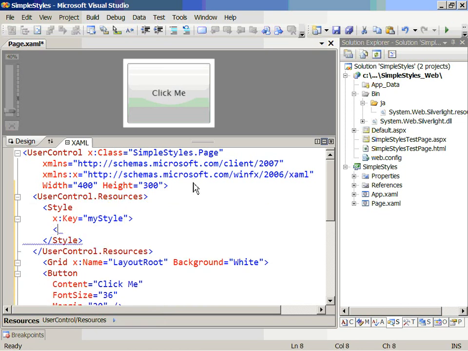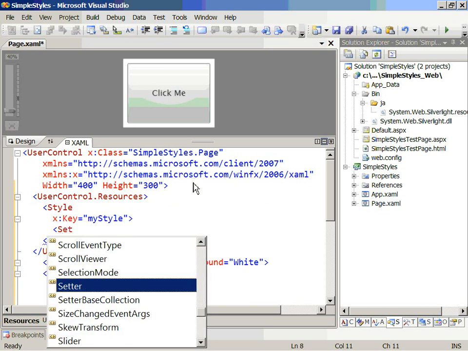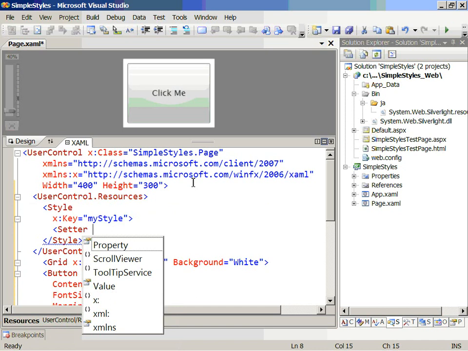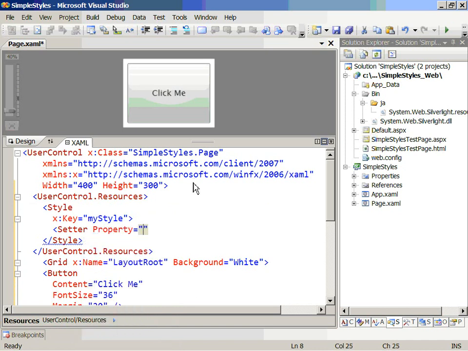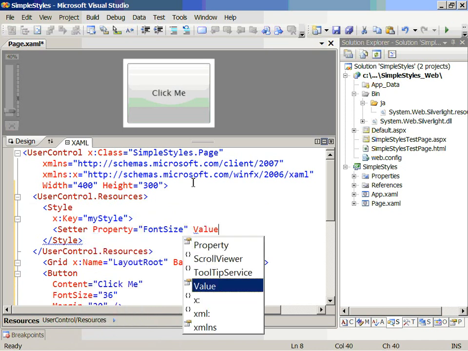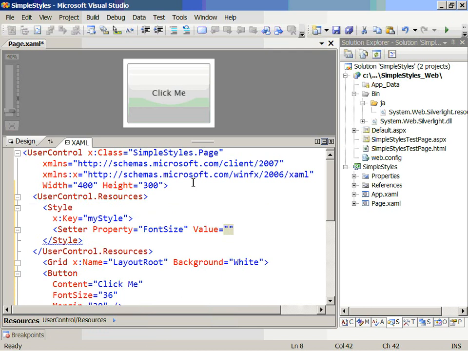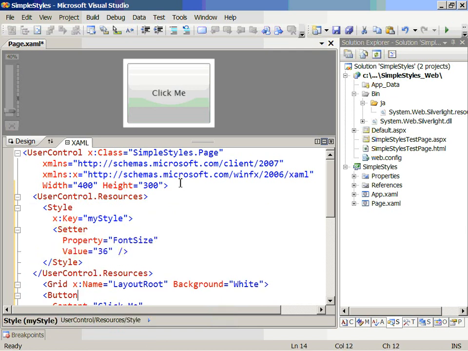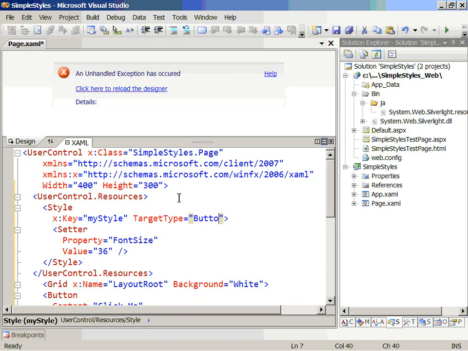And then what styles are is very simple, really. They just are setters of properties. So we have a setter. The property is going to be, let's say, font size, and the value is going to be, well, let's go ahead and say 36. Now we need to say what kind of thing this style actually applies to. So what we're going to say here is a target type. In our case, it is going to be button, because we're targeting buttons with this thing.